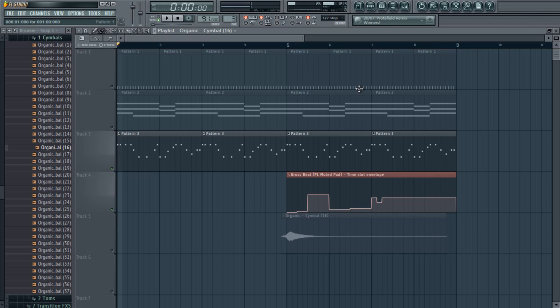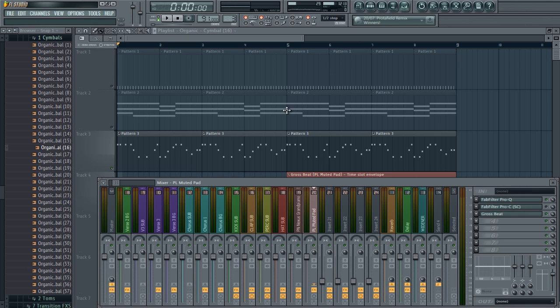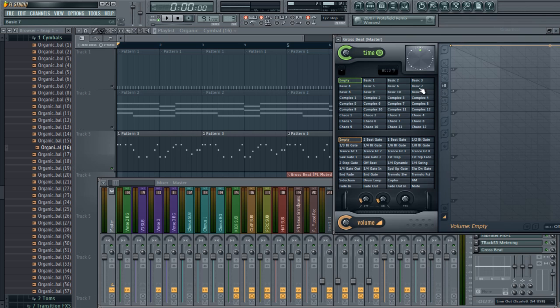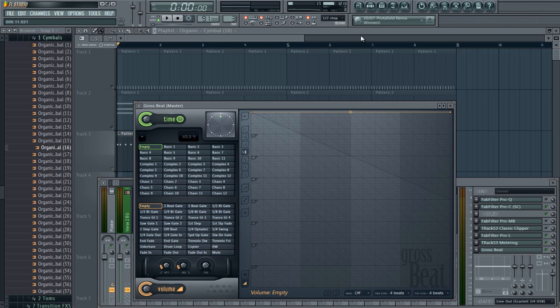Alright, so when the beat was playing, it kind of masked a little bit of it. So you can either turn up the volume or you can EQ to make that stand out more, but that's what you can do with it. Now, to take it a step further, you can add Gross Beat on your master channel. So let's just add it here, Gross Beat, and let's get a little creative with this.